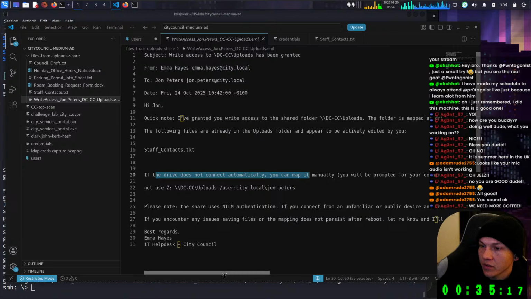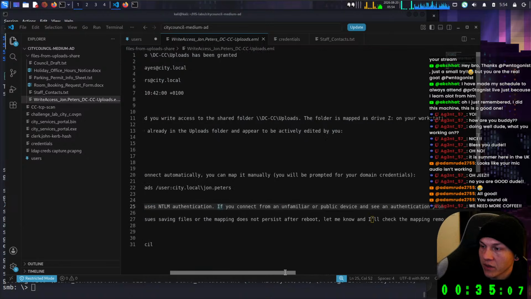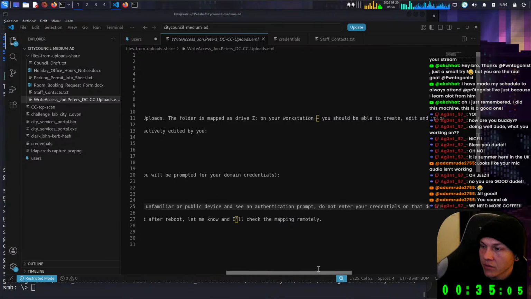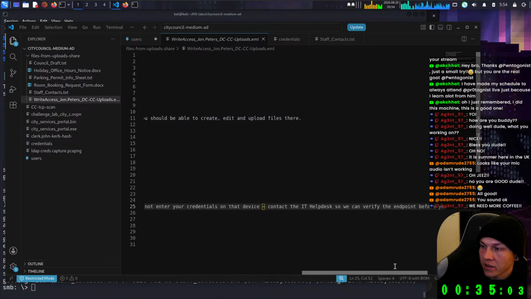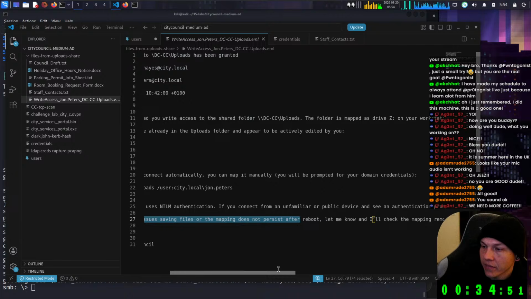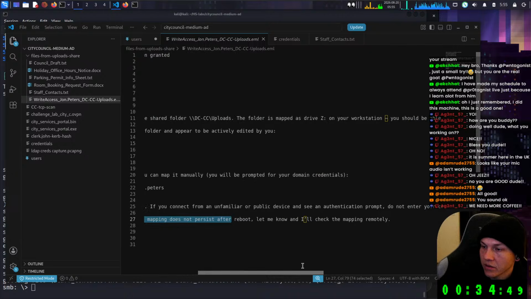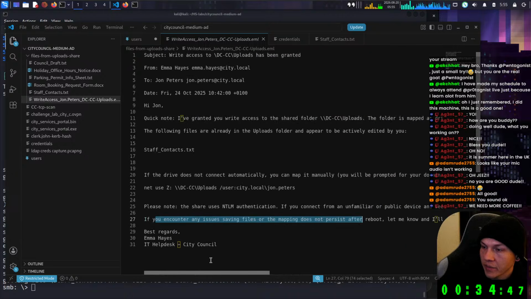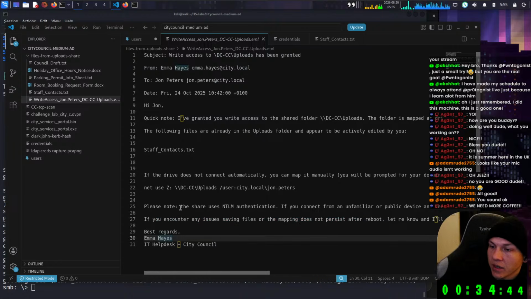You'll be prompted for your domain credentials. Net use, blah, blah, blah. The share uses NTLM authentication. If you connect from an unfamiliar or public device and see an authentication prompt, do not enter your credentials on the device. Contact IT Help Desk. If you encounter any issues saving files or mapping does not persist after reload, let me know and I'll check the mapping remotely. Sweet.